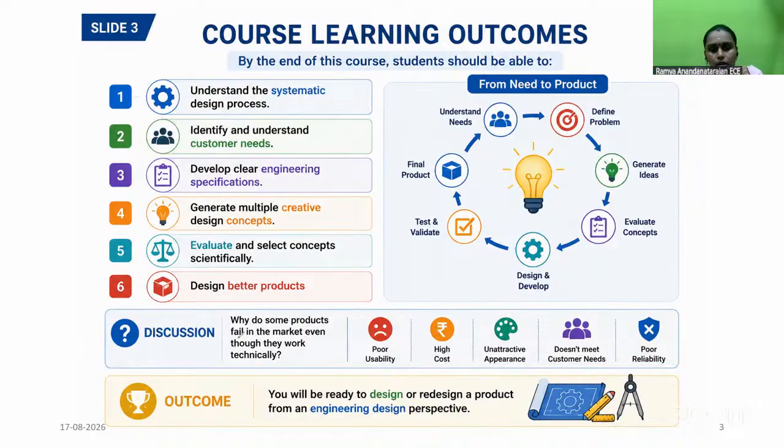Even after all these processes, why do some products fail in the market even though they work technically? To understand that, you have to complete this course. When you complete this course, you should be able to understand what is missing in that product and how it can be redesigned and made into a successful product.